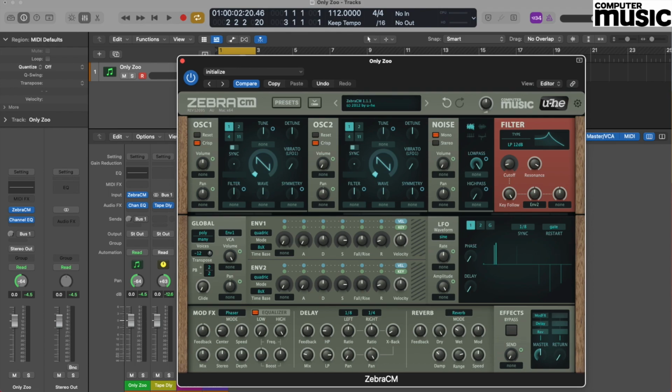Now we're going to adjust the volume or amplitude envelope of the sound, and we're going to do that using envelope number 1. We need to make 3 alterations here. First of all, on the decay pot, we need to drag that down to a value of 28. Secondly, on the sustain pot, we need to drag that down to a value of 0. The reason for this is we want no sustain in the sound whatsoever. Finally, we need to go to the release pot and change that to a value of 21.